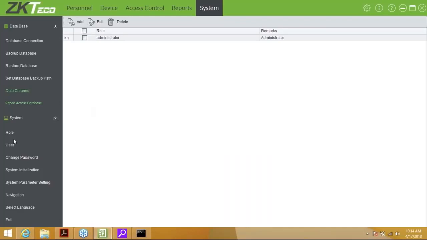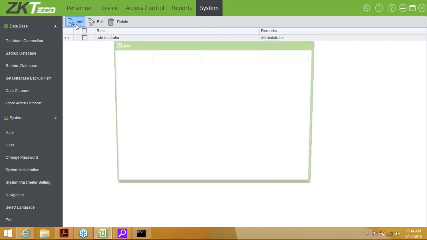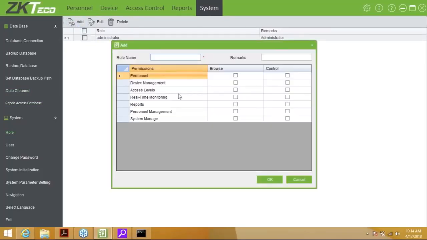All right, then some more system settings. You have your roles, where your default role is administrator. Then you can click on add to create a different role for a different user with not all the features. For example, you can use your personnel tab, or you can just give them access to browse the real-time monitoring.